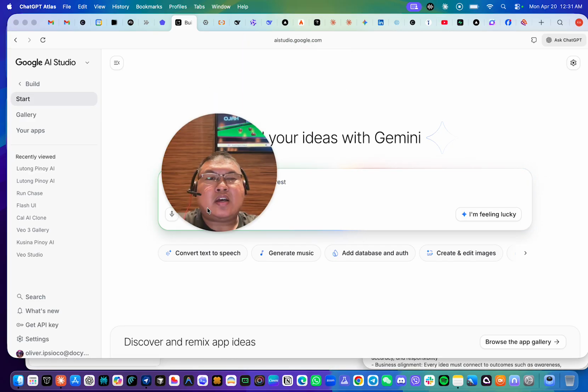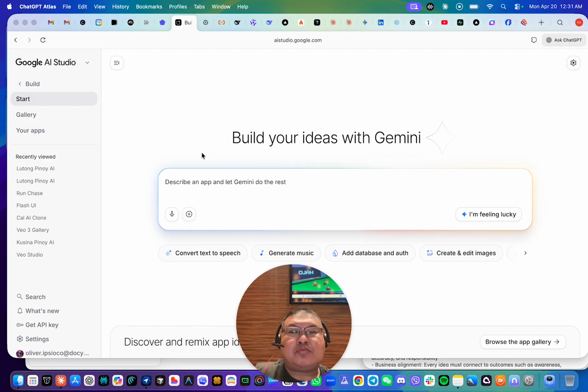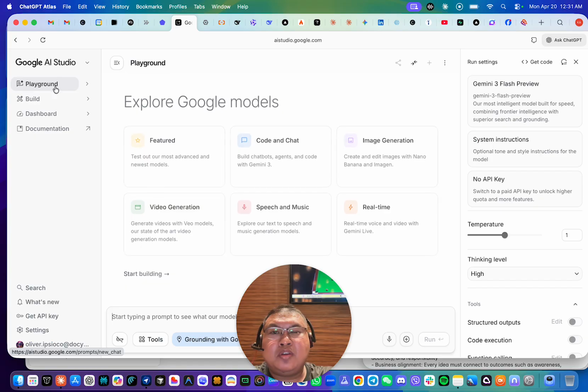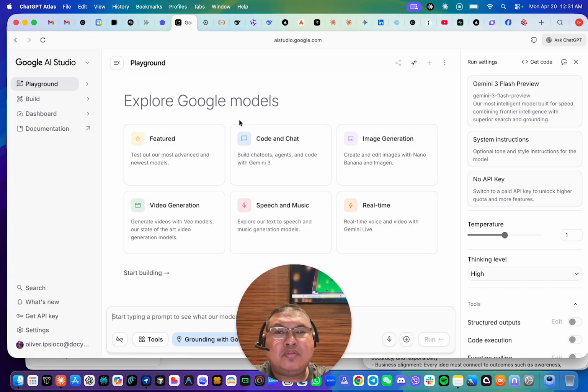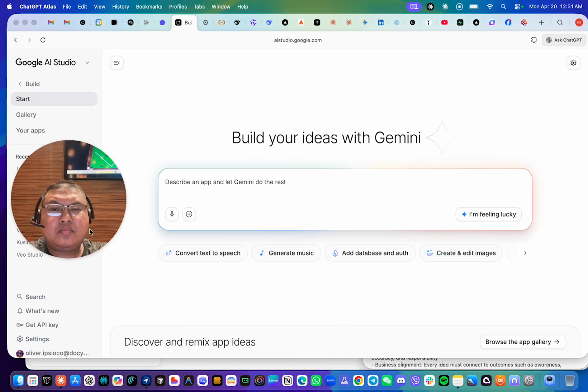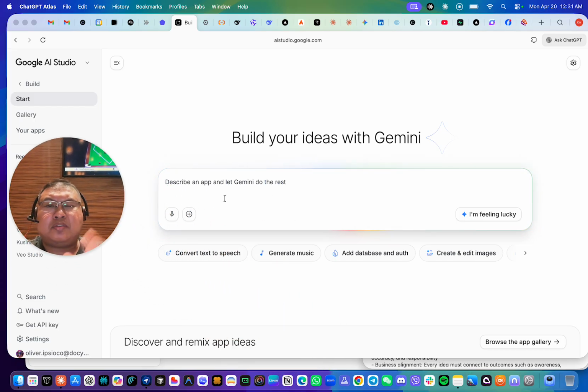Okay, so this is Google AI Studio. There are a lot of very useful features within Google AI Studio. But right now, we're going to show you how to build your own application using natural language.